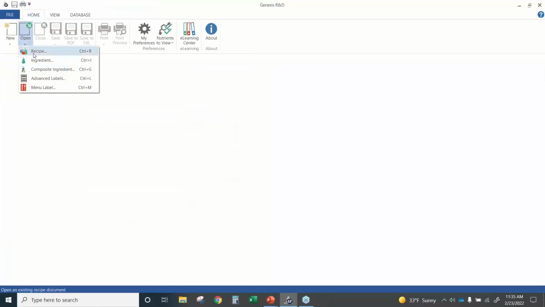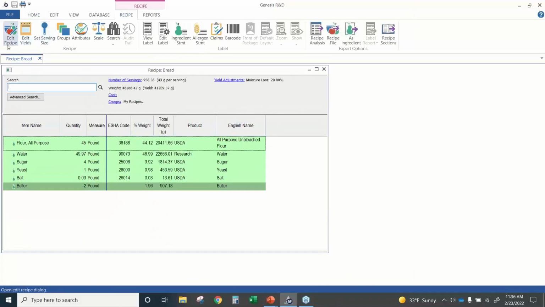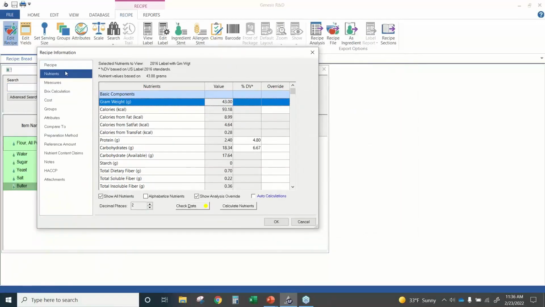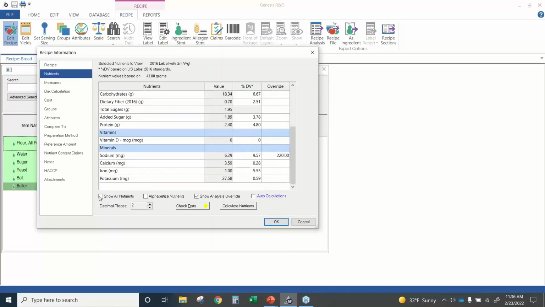So let me switch over to a recipe and show you there's a few more similar features within the recipe functions of the software. If I go to open a recipe, edit recipe, I can see, again, there's a nutrients section. Just like with the ingredient, it shows me the selected set of nutrients to view. And I didn't change my set of nutrients to view, so it's the same one showing. The smaller set shows I have the same options. I can show all nutrients. I can alphabetize the nutrients here. Use the auto calculation or calculate nutrients.